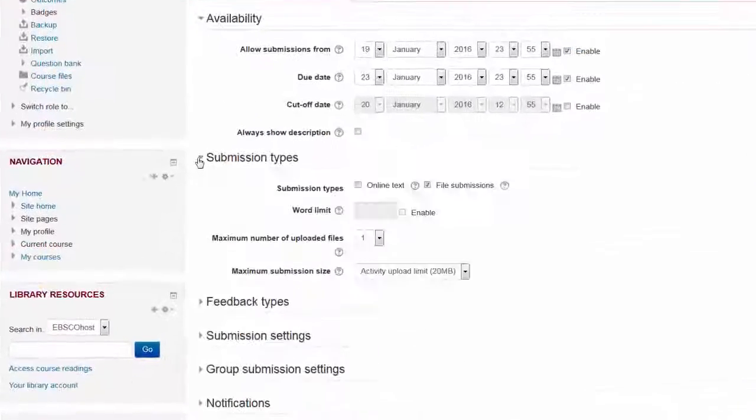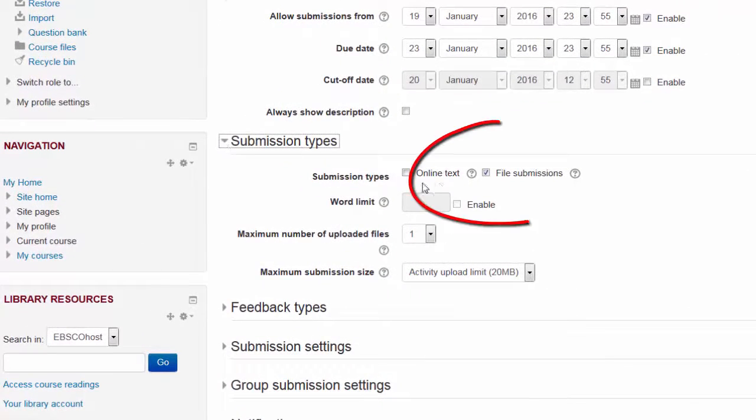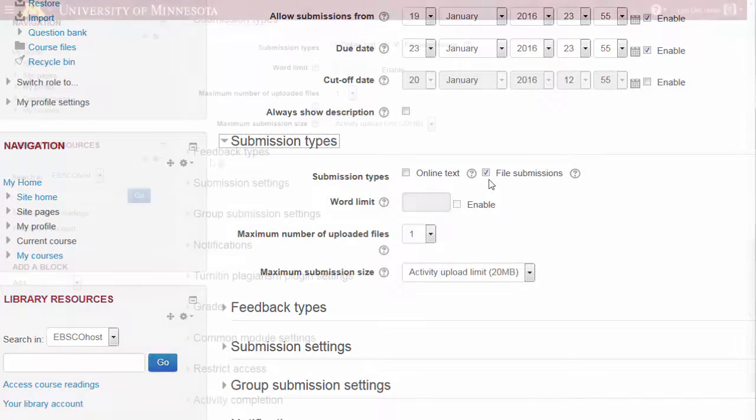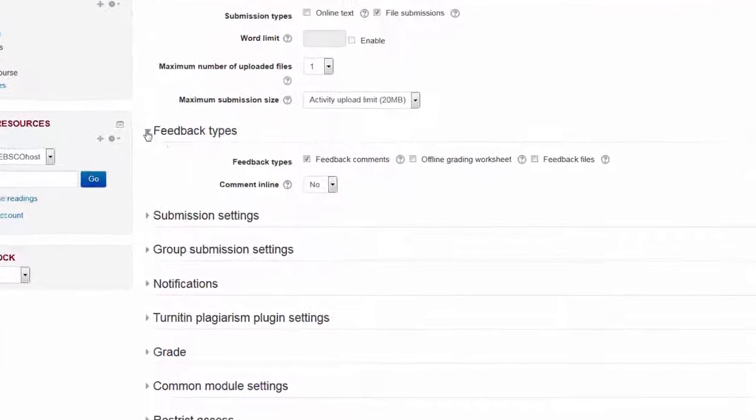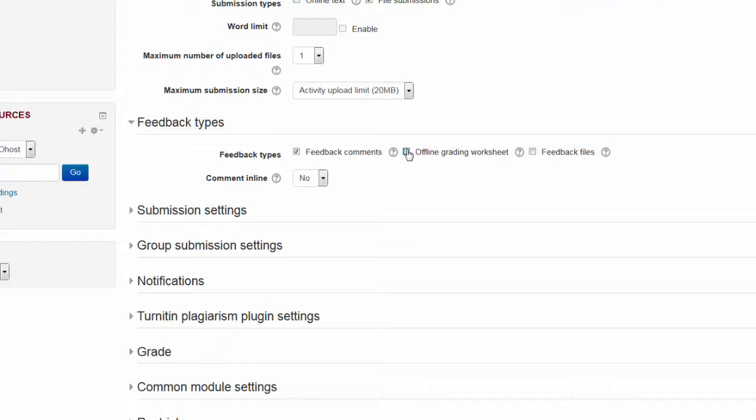Under the Submission Types heading, select File Submissions. This is appropriate for any assignment where students will electronically hand in work, such as an essay, a PowerPoint presentation, or other file. Under the Feedback Types heading, you will find the options that enable you to view student files in a batch and to mark scores in a convenient worksheet.